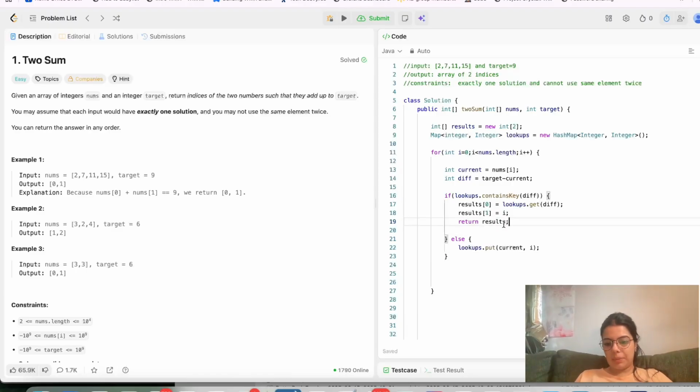Now, because we are returning results, we don't even need an else. We know that there would not be an else. So if this program goes inside this once, that's it, we are done, our program is over. So lookups dot put current, i can just be after this, and in this case it can just return null, because we know that if we don't get this, we don't want to return anything. And the problem clearly says that it's exactly one solution, so this case will not really even happen, right?